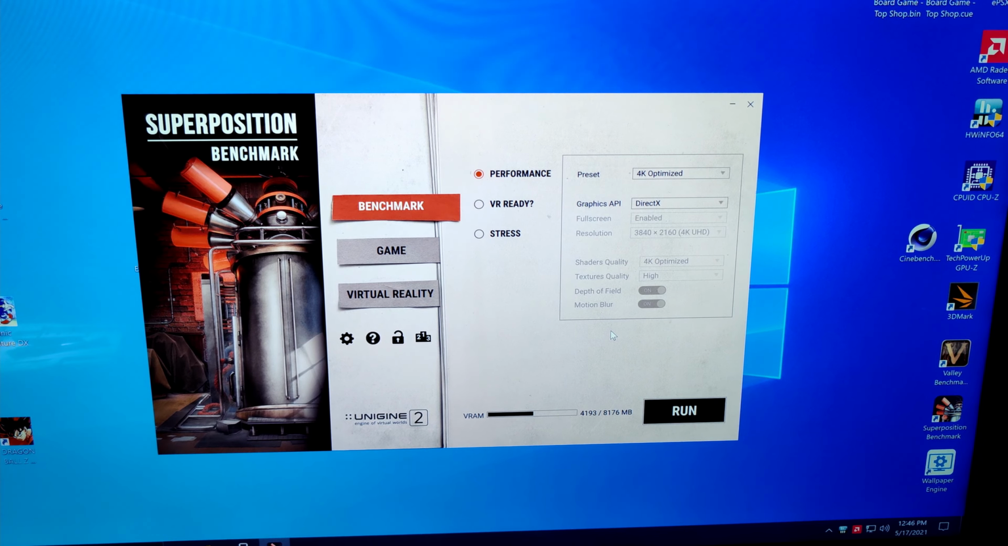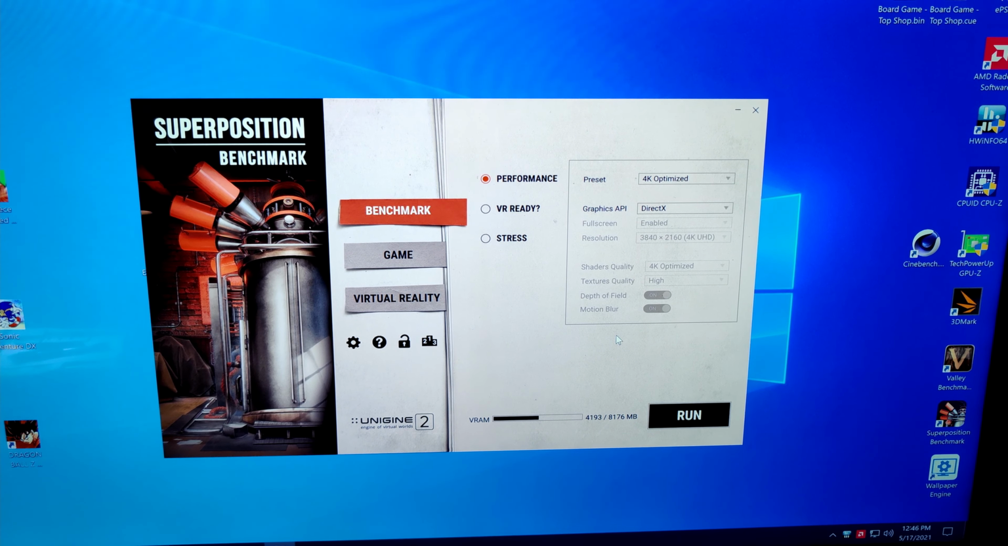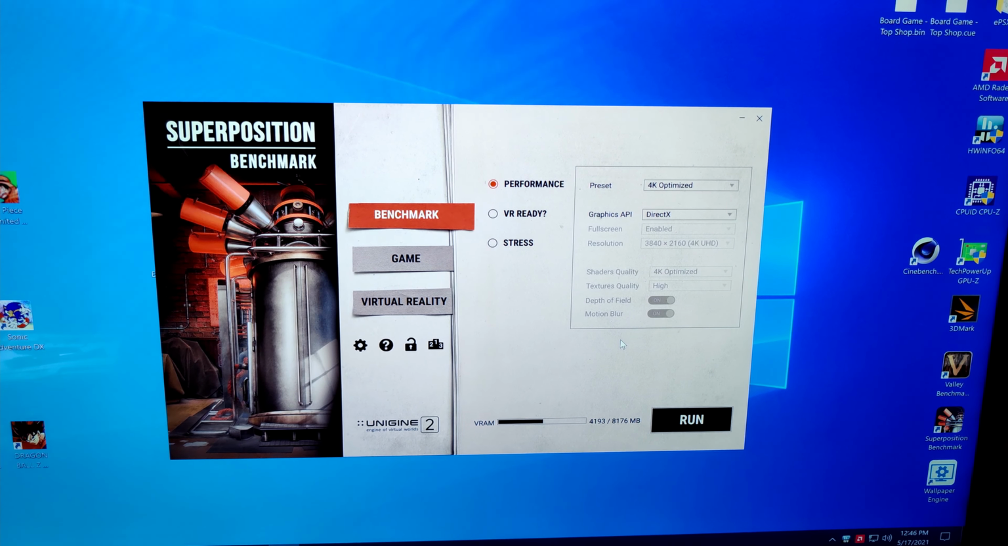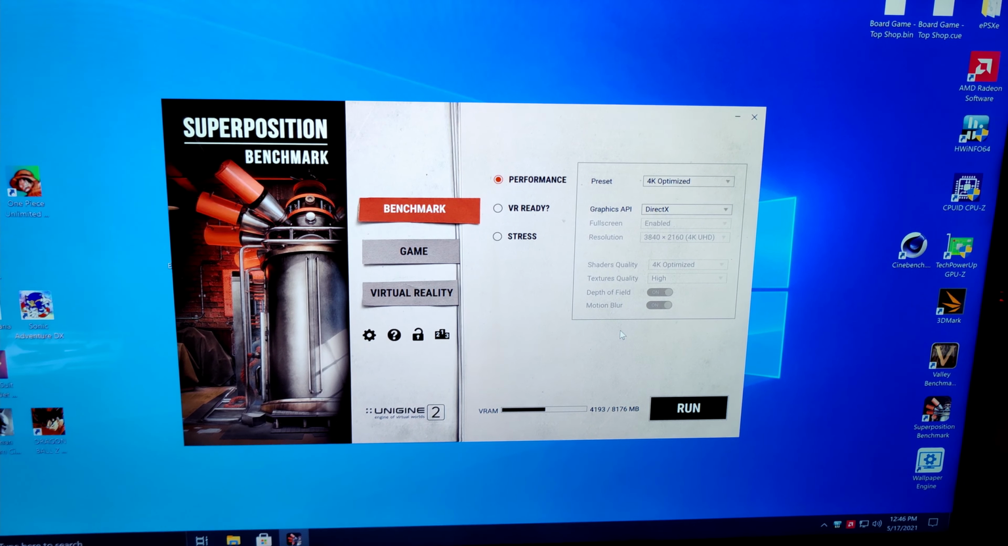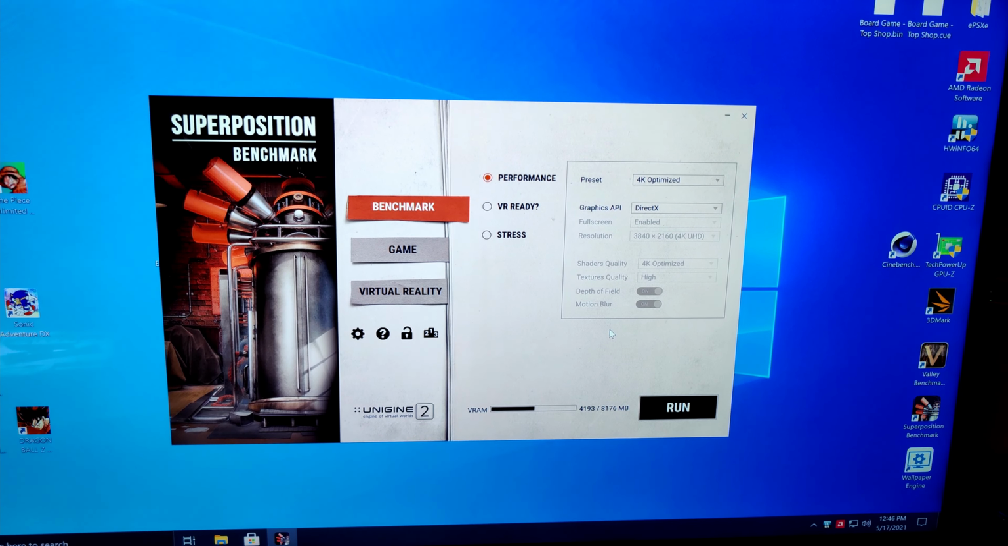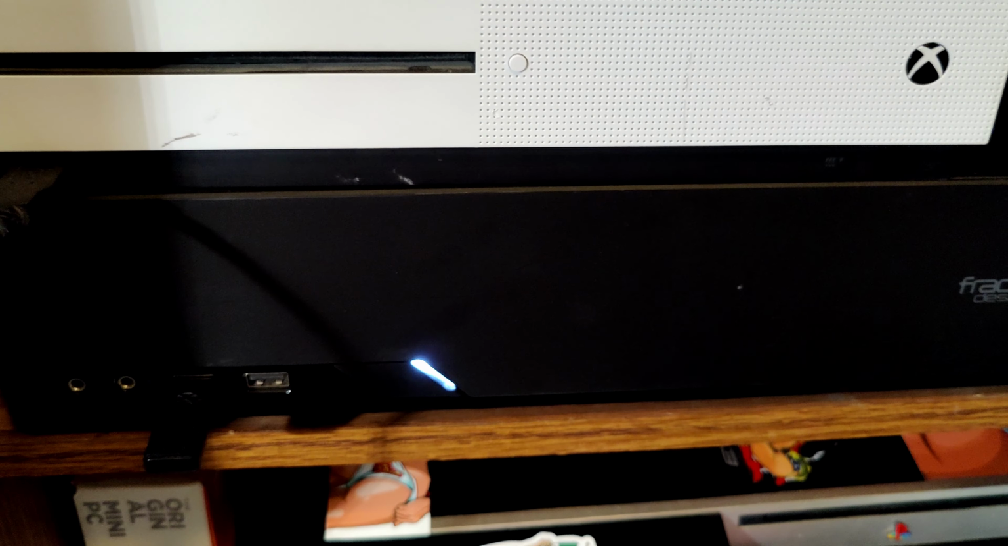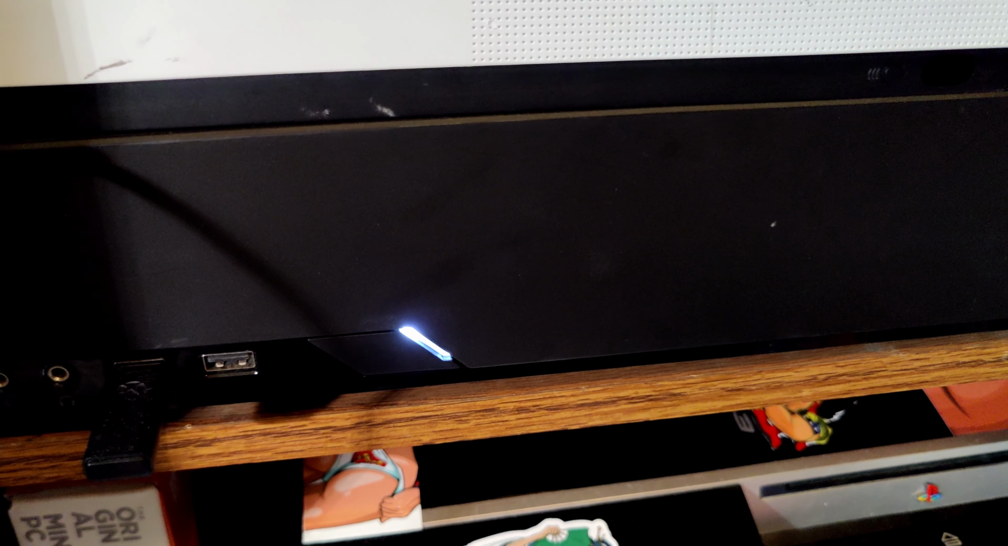Last up, I figured I'd do a Superposition benchmark. We'll do a 4K optimized and see how that does. All right, let's get started. Oh yeah, and check out how loud this thing gets. Both that Intel stock cooler and the Vega reference model are both very loud.